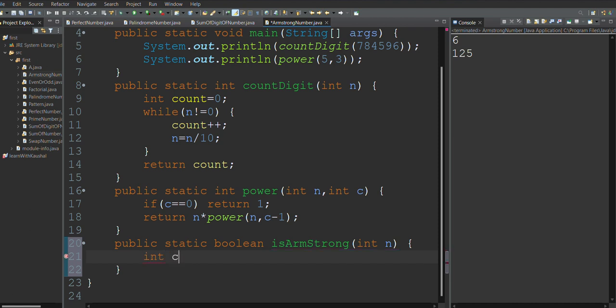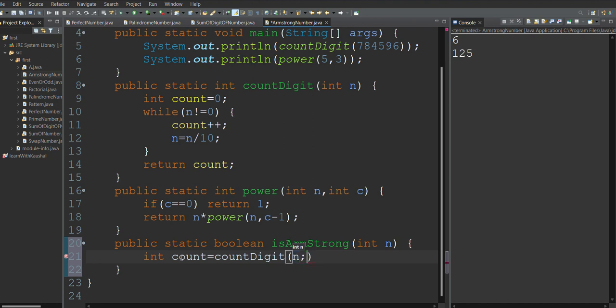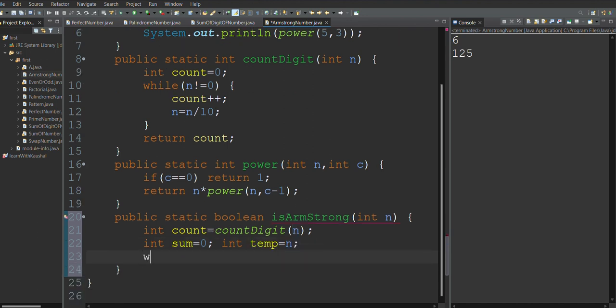First we can count the digits, so we can give an int data type variable count, and we can count the digits of number n. So we get the number of digits, or count of digits, and then we can give another variable like sum, which we initialize with 0, and take a temp variable of n. We store the temp variable of n, and then we can check if it is an Armstrong number or not.